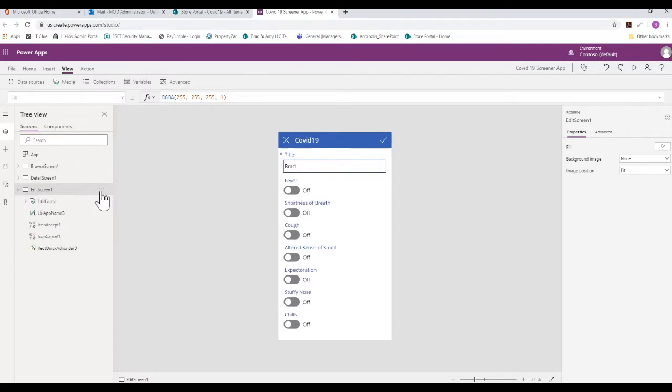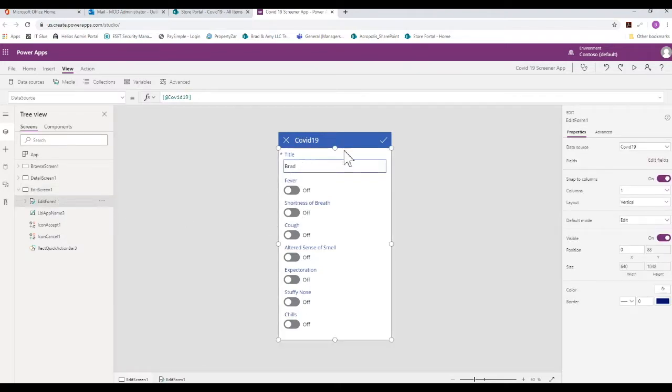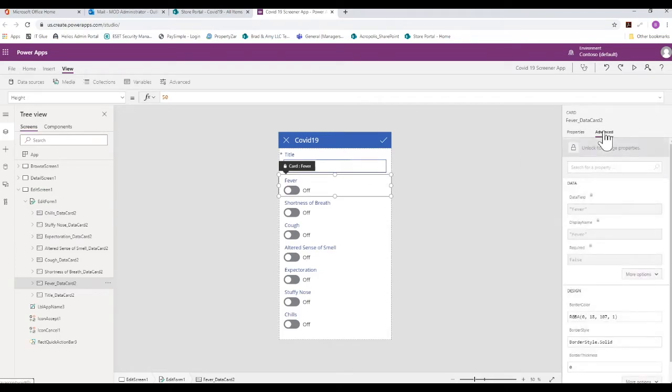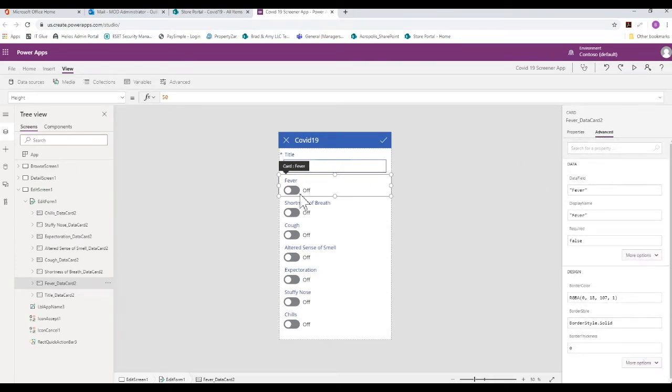Looking at the screen, you have an edit form, and that is this box here where all of the data entry forms, or the data entry devices, are. We're going to expand that, and we come down and see that these are different data cards. I'm going to pick fever because that one's on top. Looking at this, notice we have a lock here. That means that we cannot make any changes to it. So I'm going to come over to advanced and unlock it. Now we can make changes in this field.